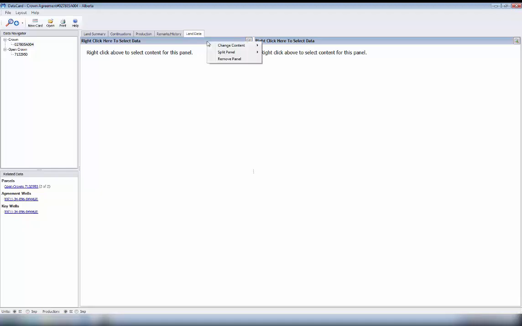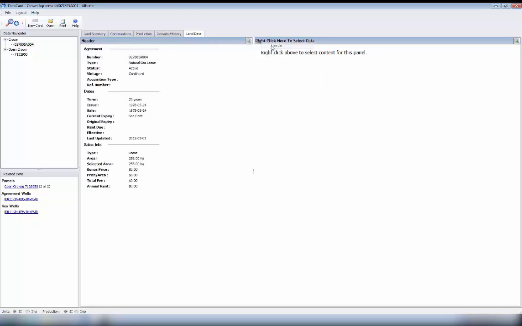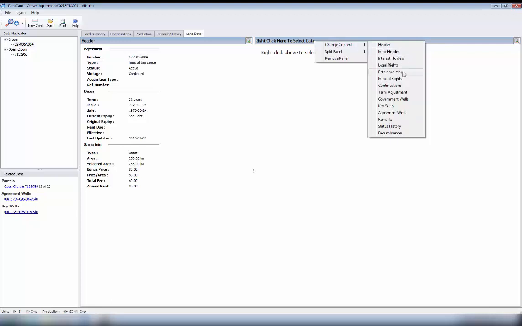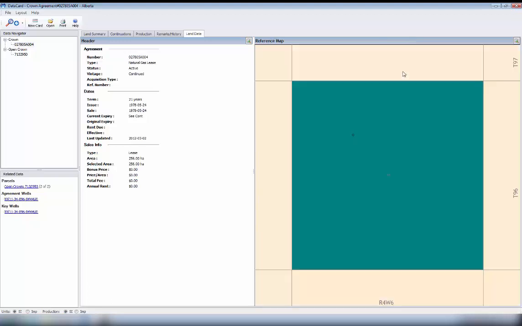On the left-hand side, I'm going to change the content to header. On the right-hand side, I'm going to add a reference map. Continue splitting and adding content until you have your customized tab. You can adjust any tabs that you've created by clicking above the header and dragging it to the location desired.